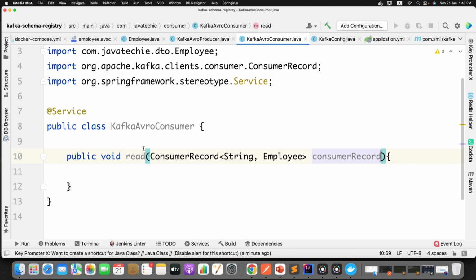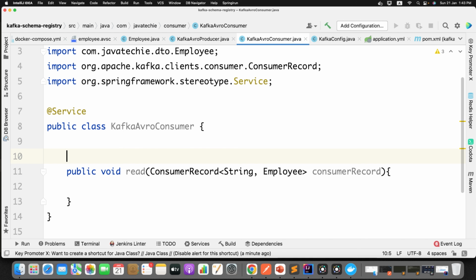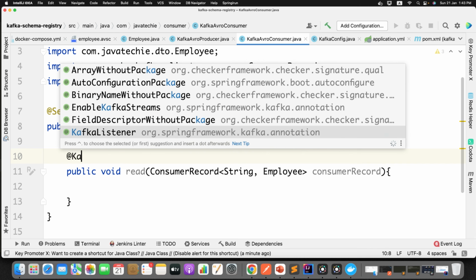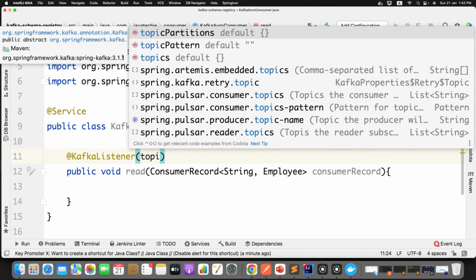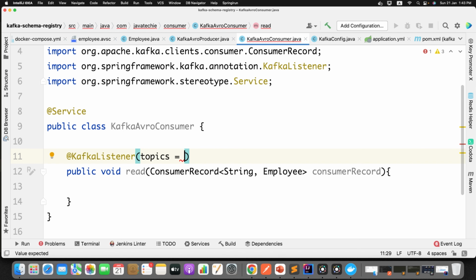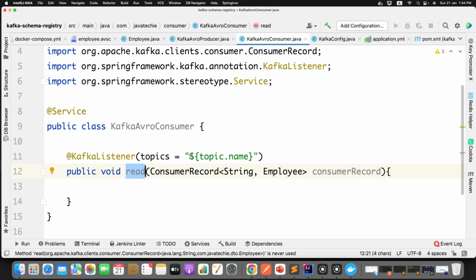Fine. Now I just need to tell this consumer from where it needs to read those messages. So just annotate Kafka listener and define what the topics are. Just tell it to read from the topic that I have defined in my properties file. That is the reason I moved it to the properties file, to make it generic rather than hard coding it in each and every place. I have just defined it in a single place. So topic dot name. So we are telling this particular listener to read the messages from the topic that I have defined, and the messages it will read are of type employee.